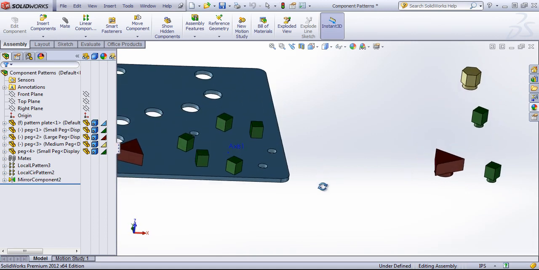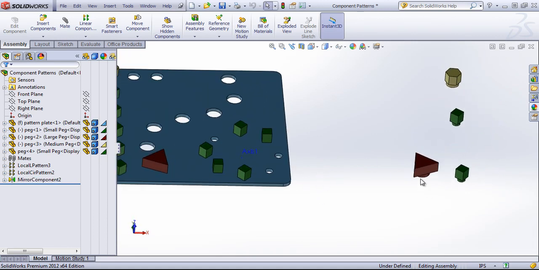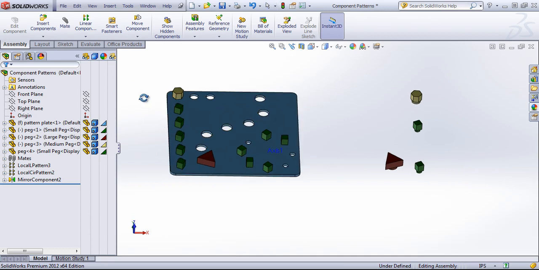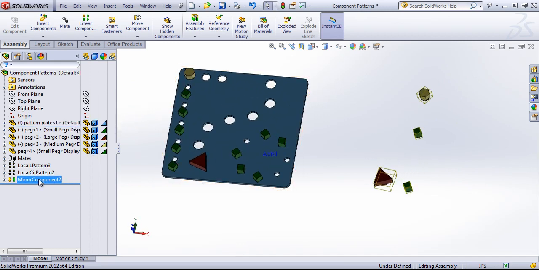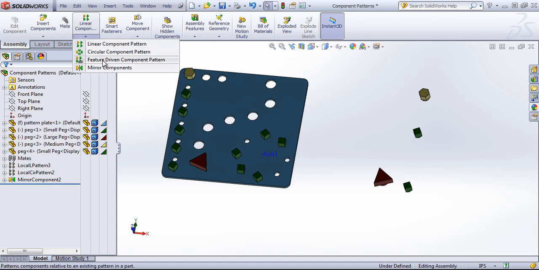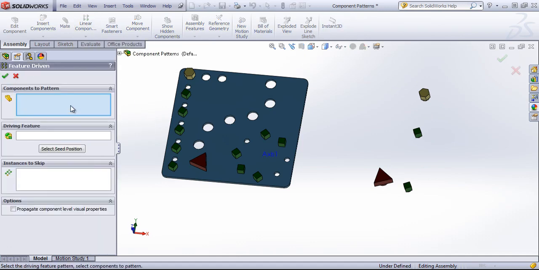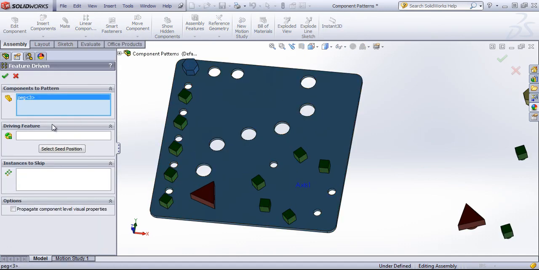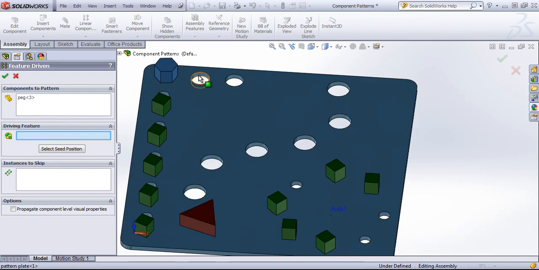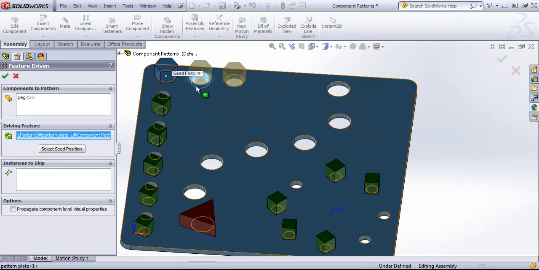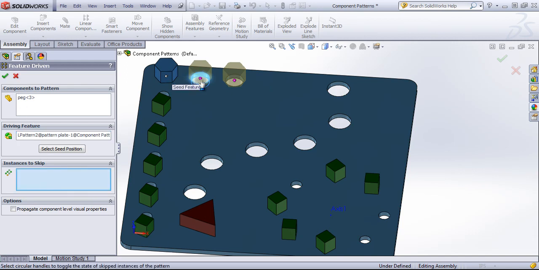So with the mirror components, you have several options on how to orient these components, and you may have to go through and modify that. But that's how you use the mirror component in the component patterns. Lastly, we'll look at the feature-driven component pattern. And I'll go ahead and choose this feature. And all I have to do is select the linear pattern, and it's going to automatically add those components in.